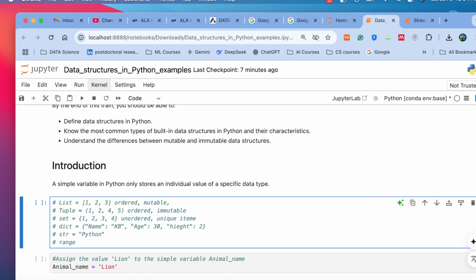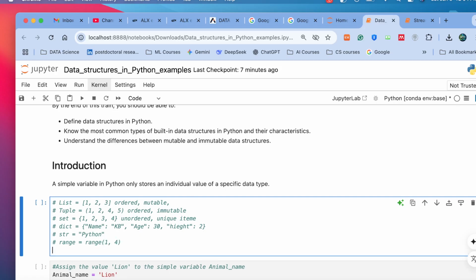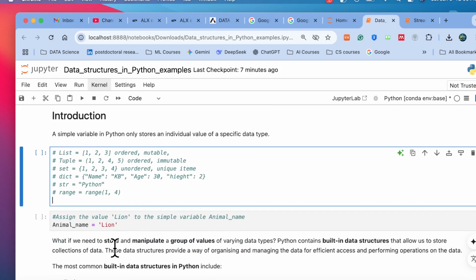Yeah, I think we use range, like writing range with a half circle bracket, like 1 comma 4. Okay, 1 comma 4, like this. Here is the range from 1 up to 4. So these are some of the data structure types in Python we're gonna use.